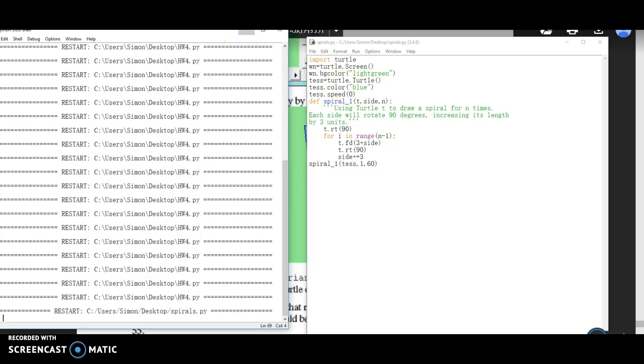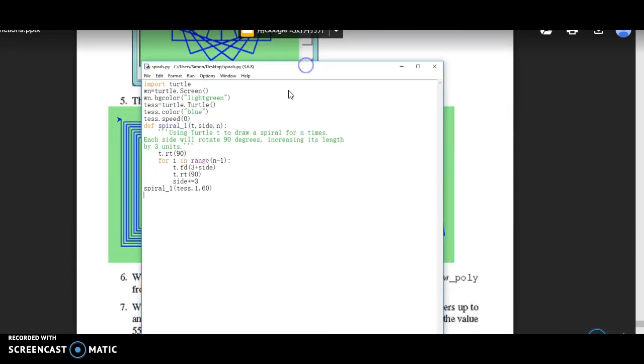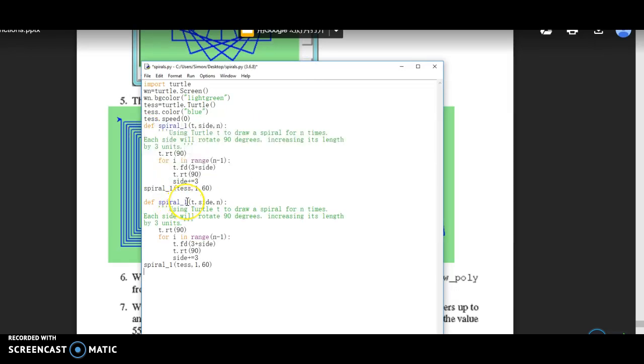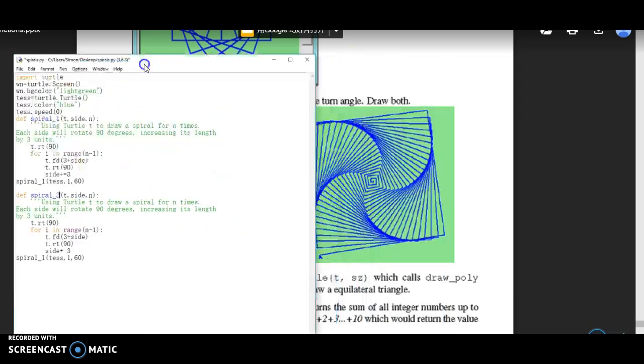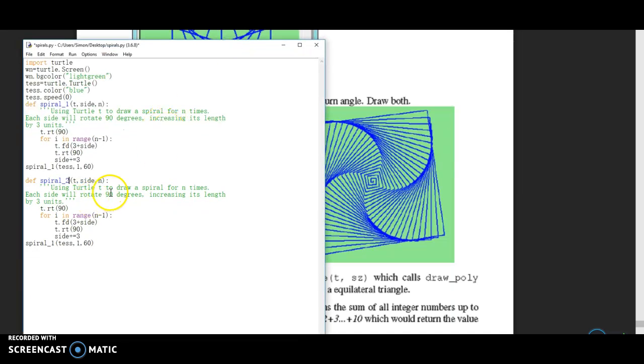The second spiral is very similar to the first one, except for the turn angles. So we will copy this because they're almost the same, and instead I will call it spiral2, and this would be the same for n times. The second spiral has different turn angles compared to the first one. As you can see from the picture, the angle each time it rotates will be a little bit bigger than 90 degrees. So I will let it rotate 92 degrees each time, and the other will be the same.